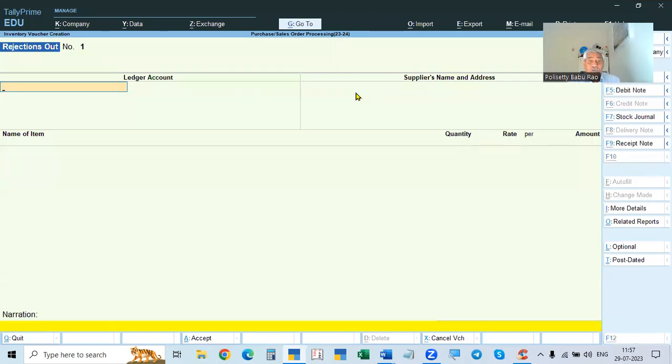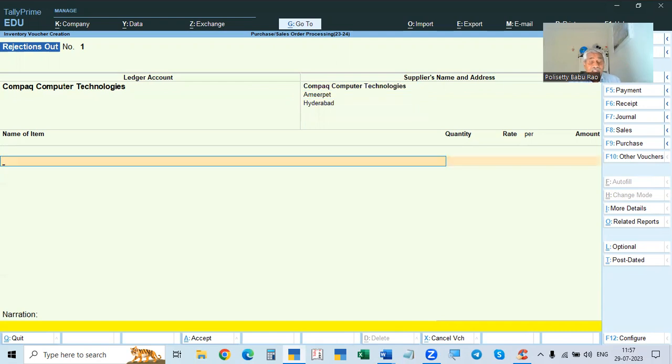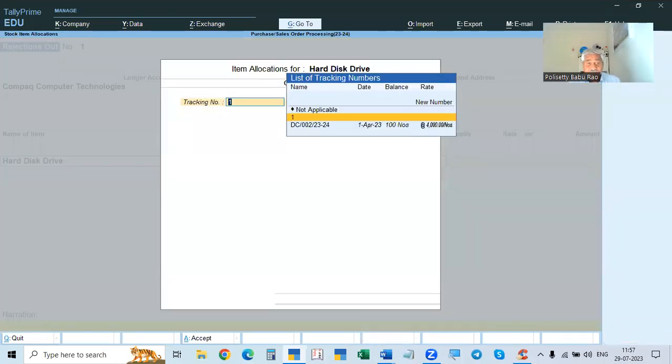So activate. What is the party name? Party name is here Compaq Computers. That is the ledger account of Compaq Computers, with the supplier's name and address. And here, what is the item we rejected? Hard disk drive. If you type H, hard disk drive. The tracking number is not required. This tracking number is 1, the default one that we don't require.